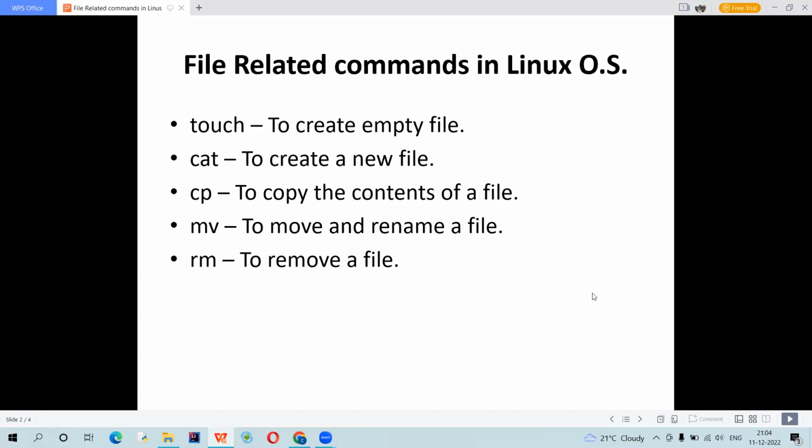Okay. So now the touch command. This command is used to create an empty file. If you want to create an empty file, then you can use the touch command. Now the next command is the cat command. This command is used to create a file in which you are going to store data. With the help of the cat command, you are able to store some data in that file, whereas with the touch command, you are able to simply create an empty file. You are unable to store data using the touch command.